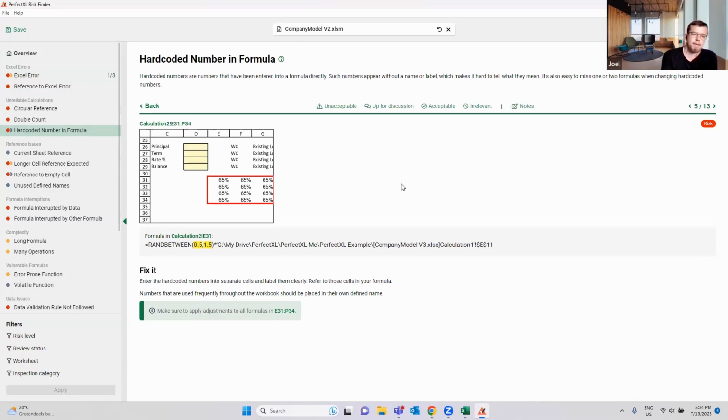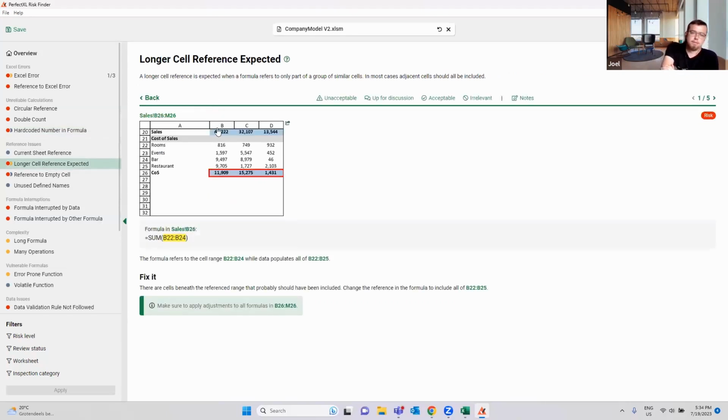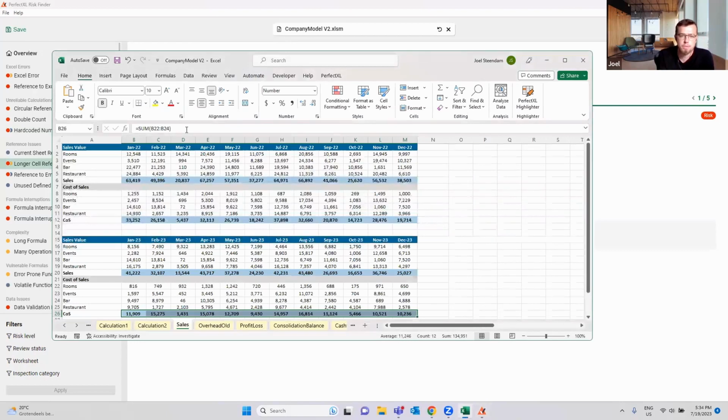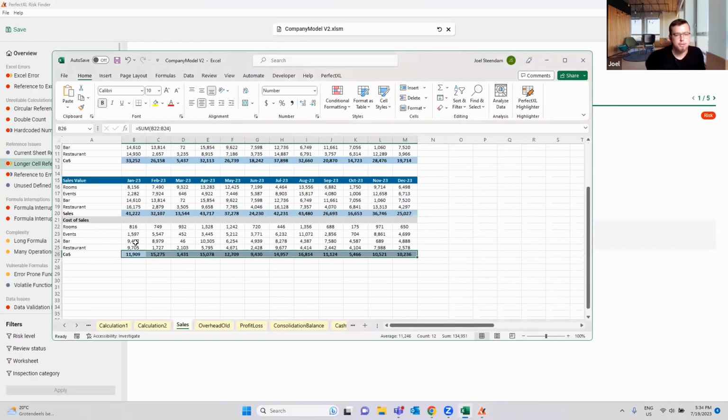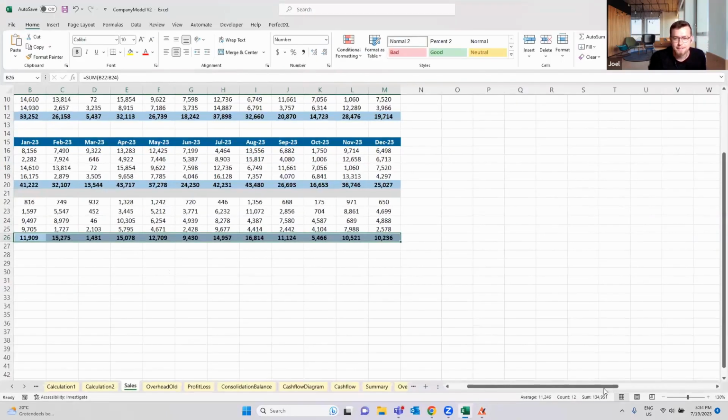Another big example of issues we find in models is longer cell reference expected. In this case, I've got a formula, the sum of B22 to B24, and it refers to that range while data populates all of B22 to B25. Again, in text, a little bit hard to understand, but if I click on the screenshot, it should be pretty clear. I'm going to zoom in a little bit based on the tips I got in the chat as well.